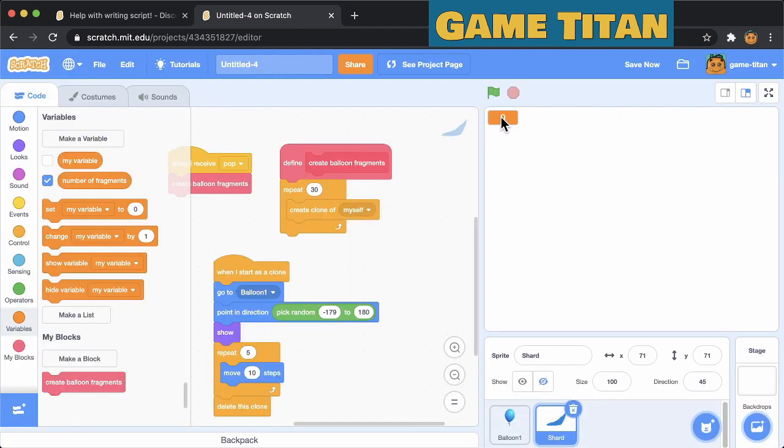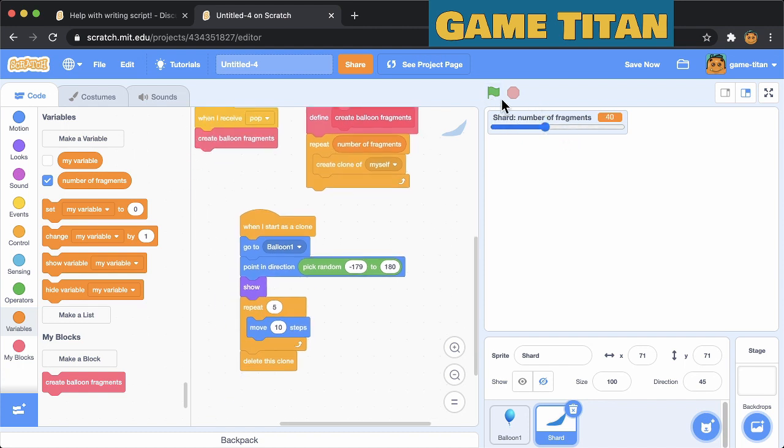When you double click this display here, it turns it into this selector that you can change interactively, and then you can drag the number of fragments expression into wherever you want to use it in your code, and it'll just take on whatever this value is. If we try 40, then there'll be more of them.